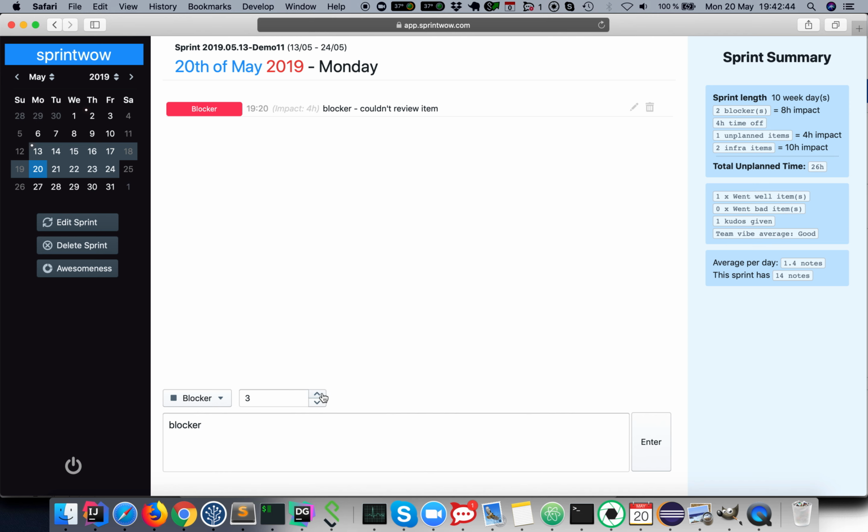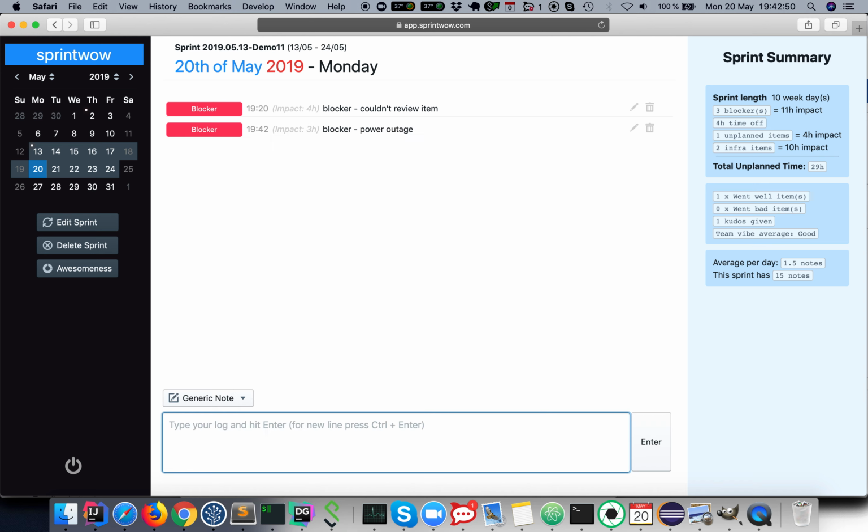And you put here a 3 hours blocker, power outage again, and yeah, it's highlighted here. Okay, and we can move on to the other part.